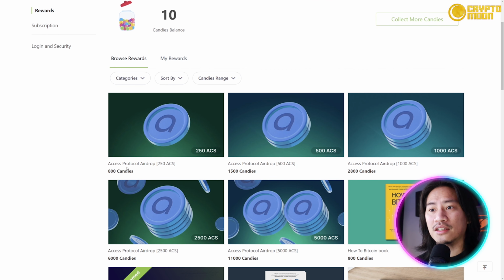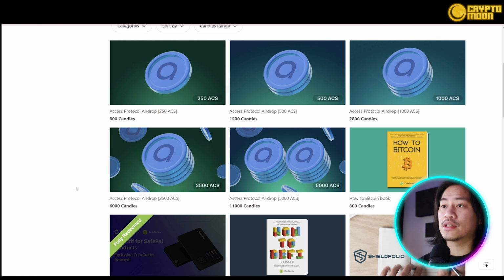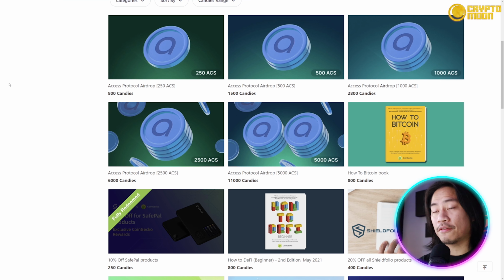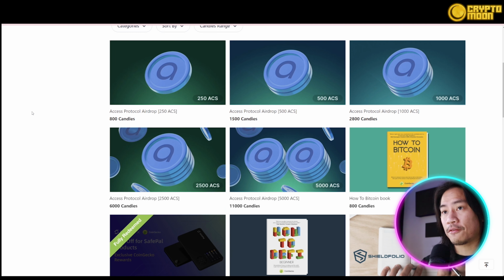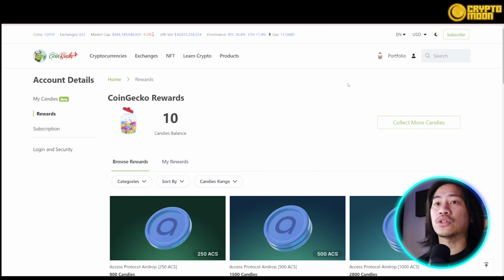So this is for the Access Protocol airdrop. You have 250 ACS for 800 candies. If you have like 11,000 candies, you could go ahead and collect 5,000 ACS. So I will put the link to this reward section in the description of the video. That way it's going to be easier for you to get into the rewards. And again guys, go ahead and register in CoinGecko first. That way you could collect your candies.